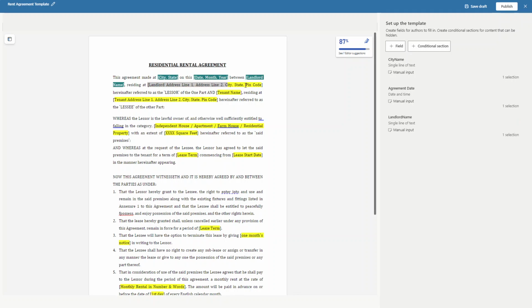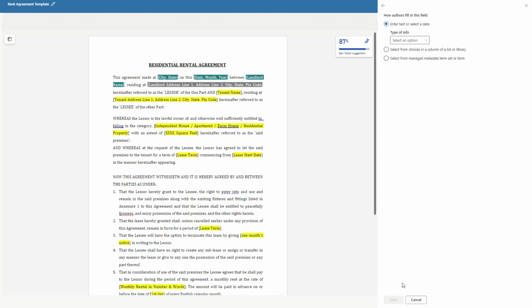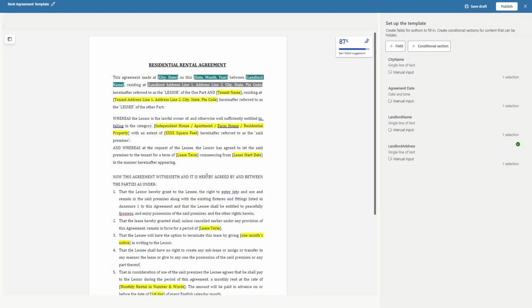Then here we have the complete address of the landlord. I'm going to select this complete text, click on fields, and here I will put the name as landlord address, and click on next. This is a single line of text as well.